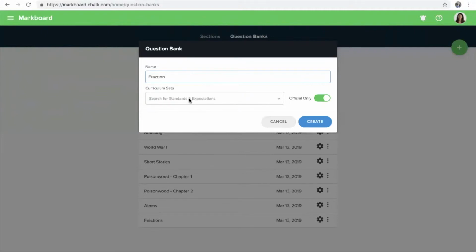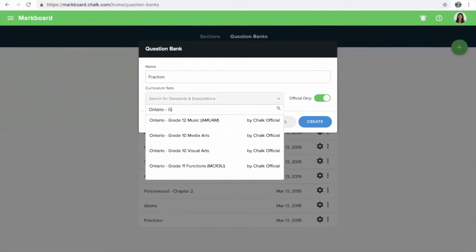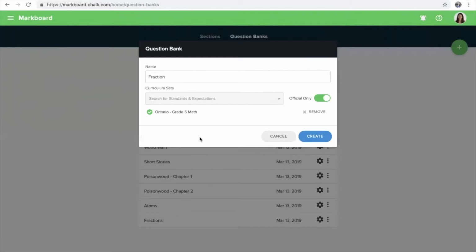So in order to do that, you'll just search for the standard set. So you start by district, grade, and the subject. And then I'm going to select create.